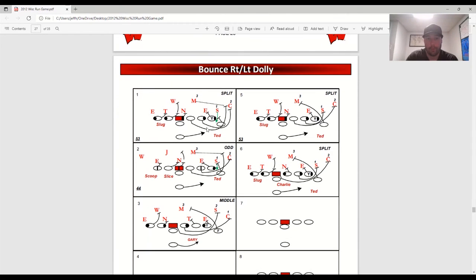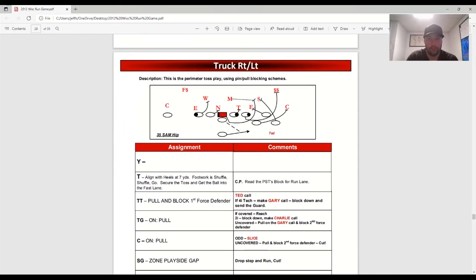That's right, more pin and pull. Ted. Pull. Ooh, perimeter toss. I like it. Bunch right. Just toss. Simple play.